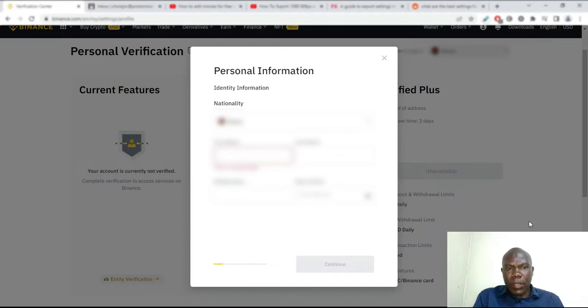And now it will take you to this page. On this page, it will give you your country that you've chosen there, your first name, your last name, your middle name, and your date of birth. I'm just going to put mine here. I'll just blur it for security purposes. And once you're done, you click continue. Then your residential address, you just also put your residential address here. I'm just going to put mine. Then you continue.